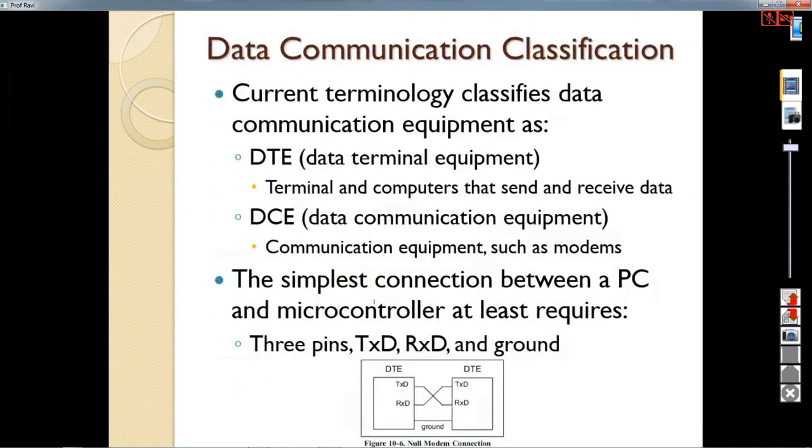Coming to the classification, the current terminology is DTE, data terminal equipment, which is like your computer. Another one is DCE, data communication equipment, like modems. The simplest connection between a PC and a microcontroller requires at least 3 pins: TXD, RXD, and ground. So if you want to connect your microcontroller to the computer, it requires these 3 pins: TXD, RXD, and ground.